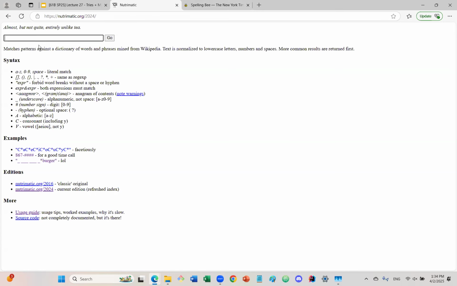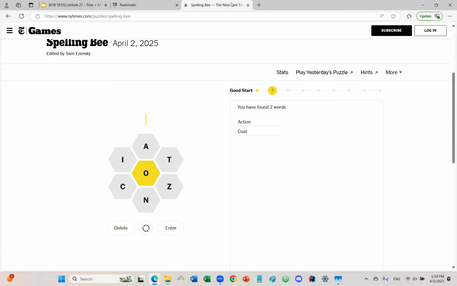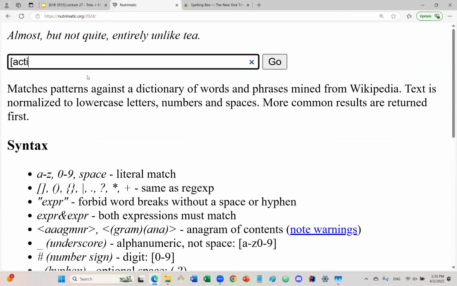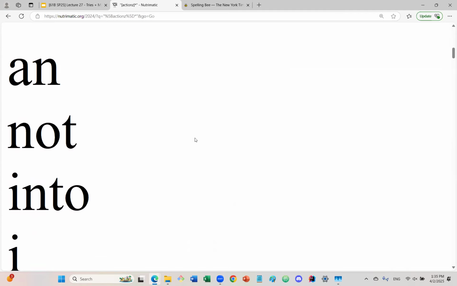In this particular case, what I can do is I can say that I want words that contain these letters, A, C, T, I, O, N, and Z, these letters, and I want to have as many of these letters as I want. Star represents arbitrarily many of these. And if I put this in quotes, then this is going to give me all the words that contain only these letters. So we have in, a, to, on, at, it, and.